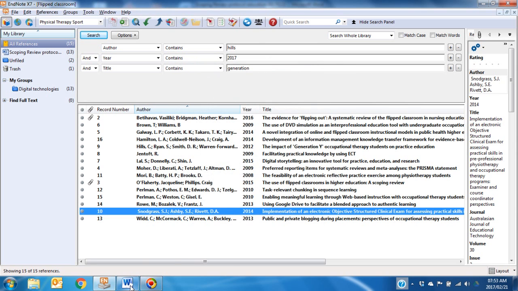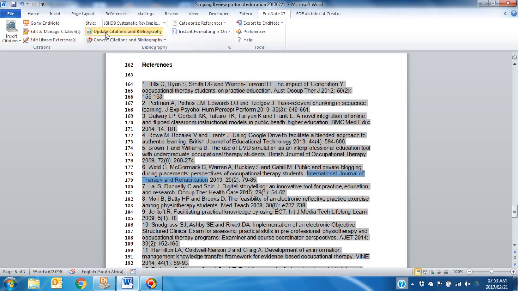Click Close, go back to your Word document, say Update, and you will see that the abbreviated journal name is inserted in the reference list.